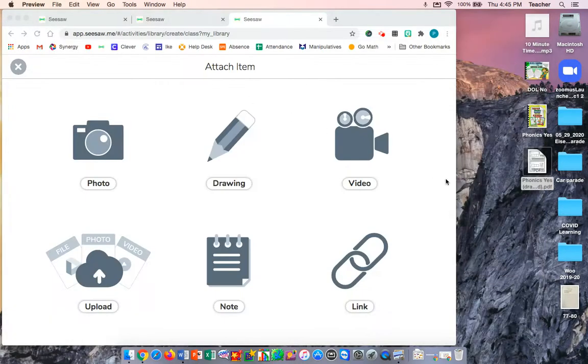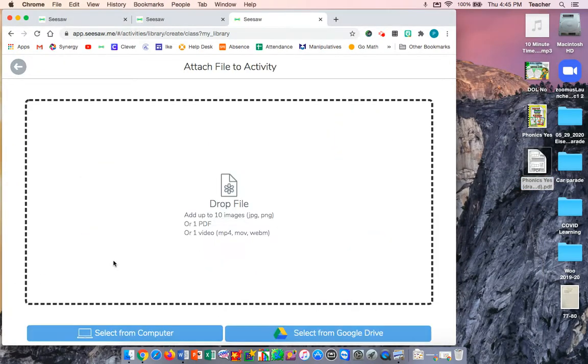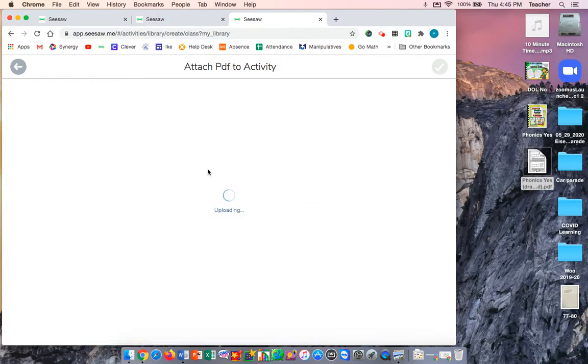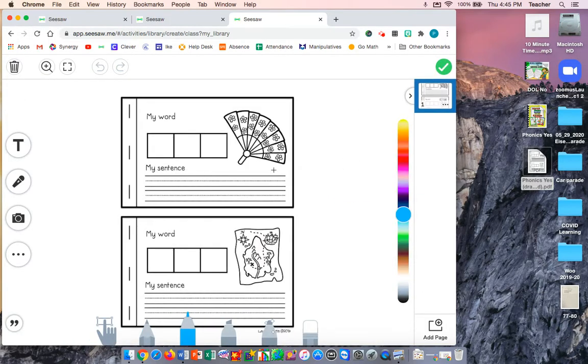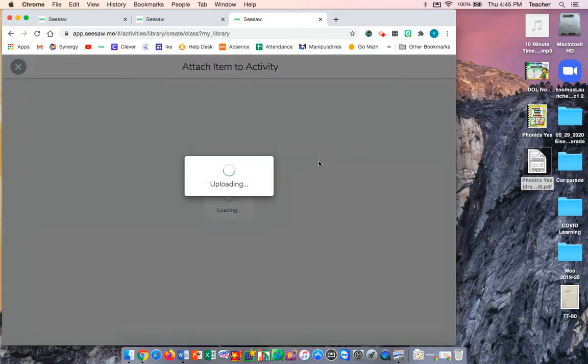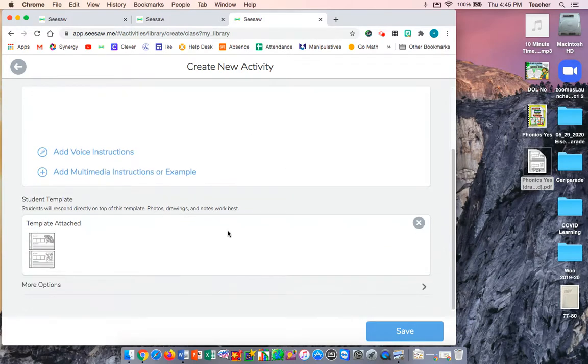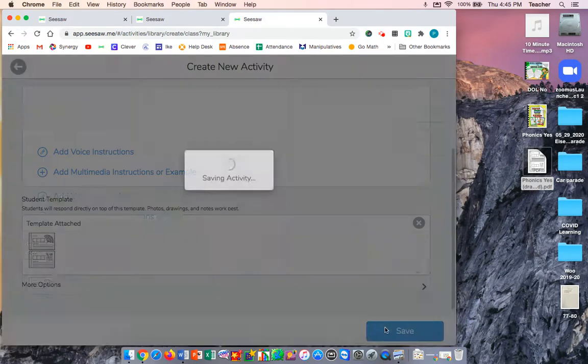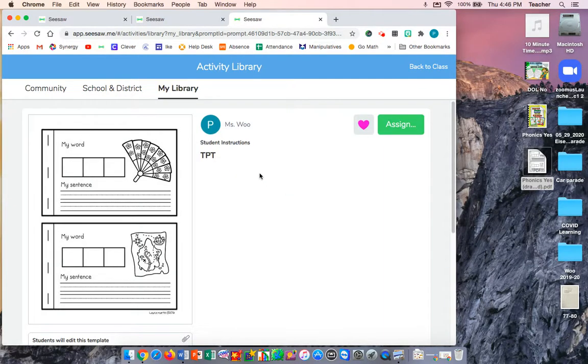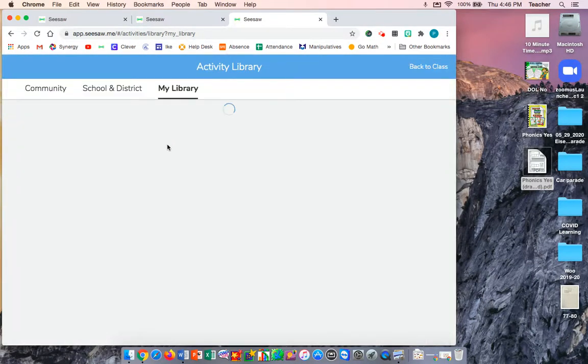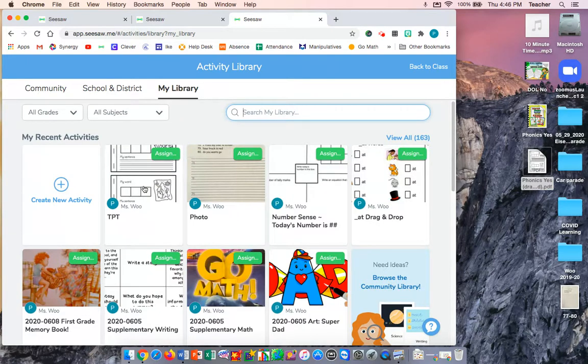Okay. So once I've dropped it into my desktop, I can go to upload in my Seesaw file and drag it in here to Seesaw. So there you go. That's the second way. So say check because you're going to save it. So you can see my templates right there. Say save. Okay, so in my library right now, I have that. And you can see it, TPT. That was the easy way.